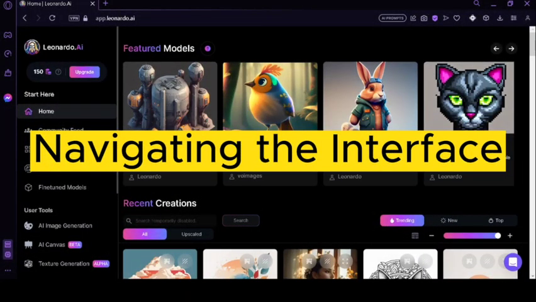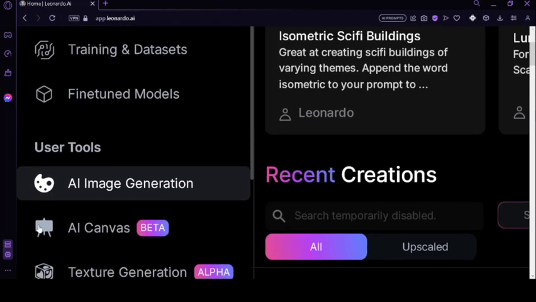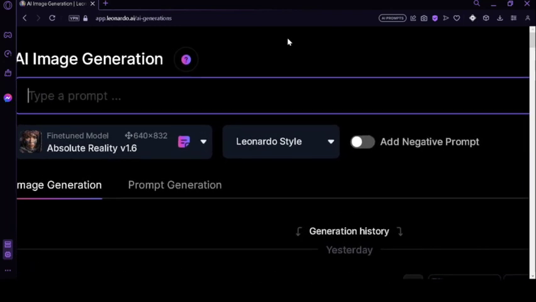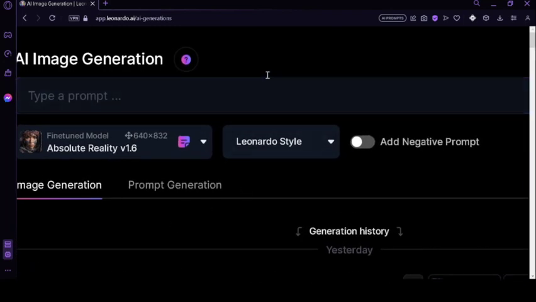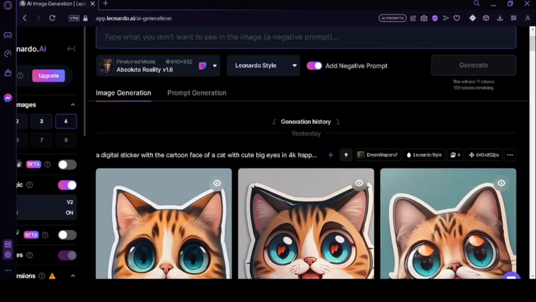Navigating the interface. We'll start by getting familiar with Leonardo's interface. Go to leonardo.ai and click on AI image generation. This will bring you to the image generation page. In the center is a text box where you can enter your textual prompt describing the image you want Leonardo to generate.